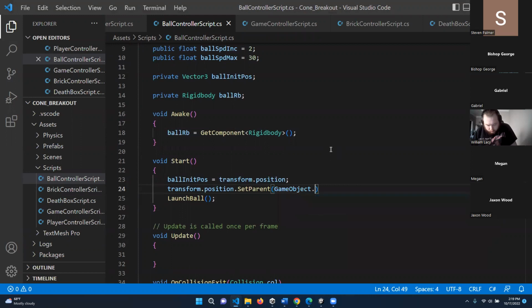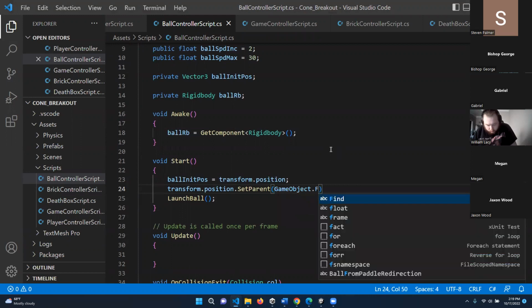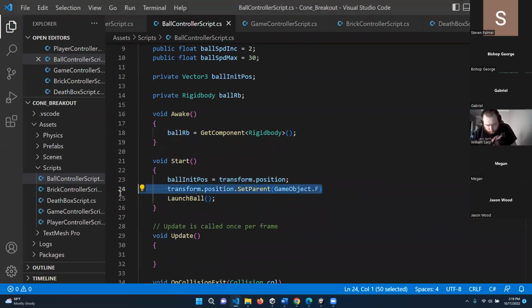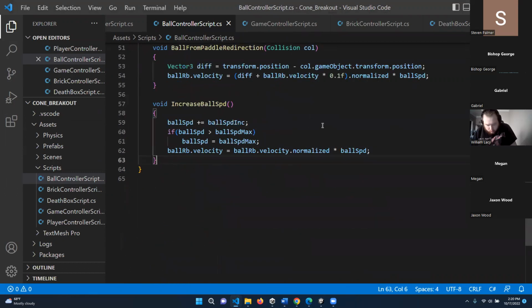Game object dot. I don't want to write this out every time we go to do it. So what we're going to do is this instead, just to make this cleaner. We're going to do a new function that's going to set the parenting to either the paddle or not. So we're going to say void set paddle parent.